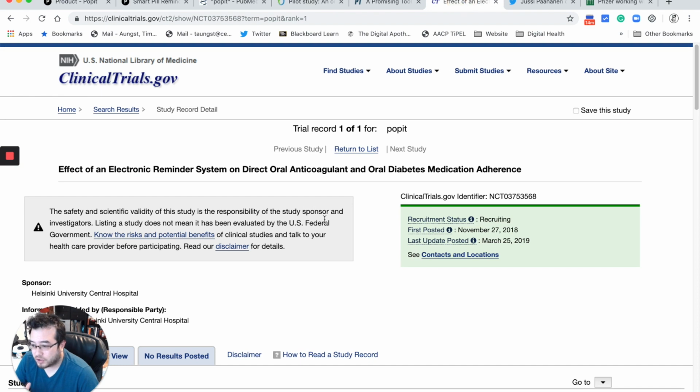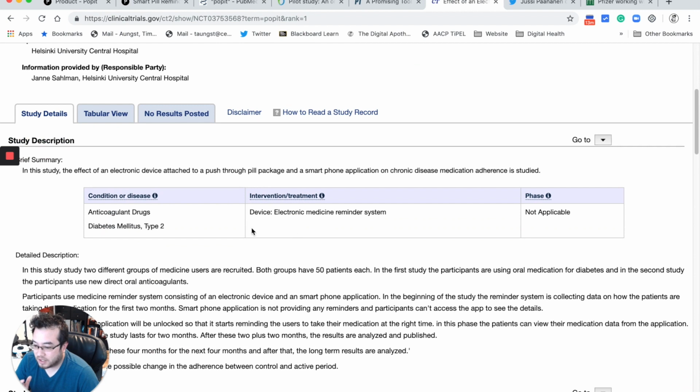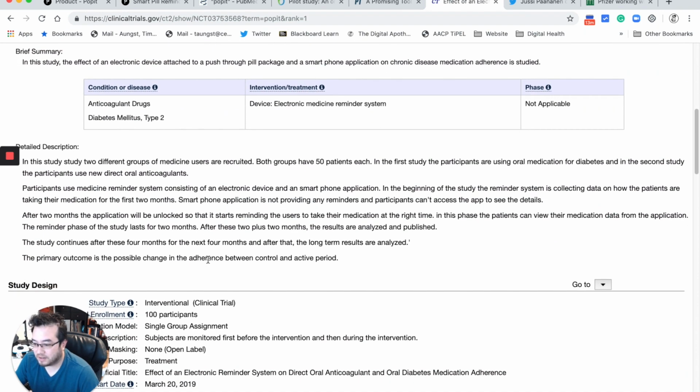If you go on clinicaltrials.gov and look up Popit, you'll find that back in Helsinki there's a study going on looking at anticoagulant drugs in type 2 diabetes. Each group is going to have 50 patients, and they're going to see whether this reminder can help with medication adherence. In the beginning of the study, the reminder system collects data on how patients take their medications for the first 2 months, very similar to the other study I talked about.